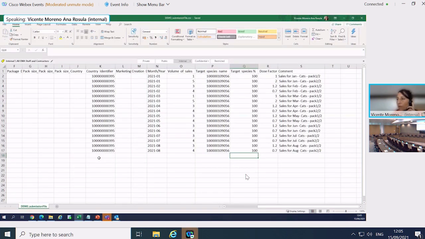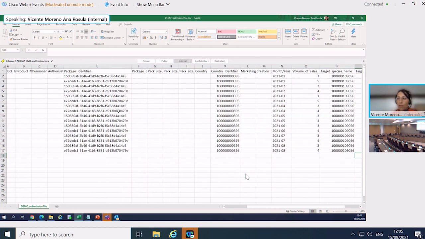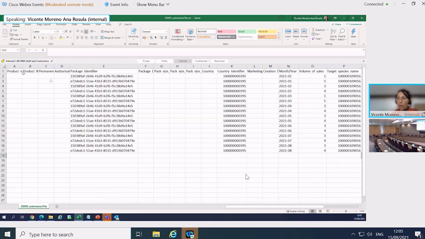Okay, this is what I'm going to submit to the system. So I have the country identifier, the package identifier, and all the information that is on the right. If you provide any of the other fields, it's not a problem because the system will just ignore them. If you want to provide the package name, the product name, or the procedure name, any of the fields that are here, it's not a problem. You can leave them there, but we will not validate them.